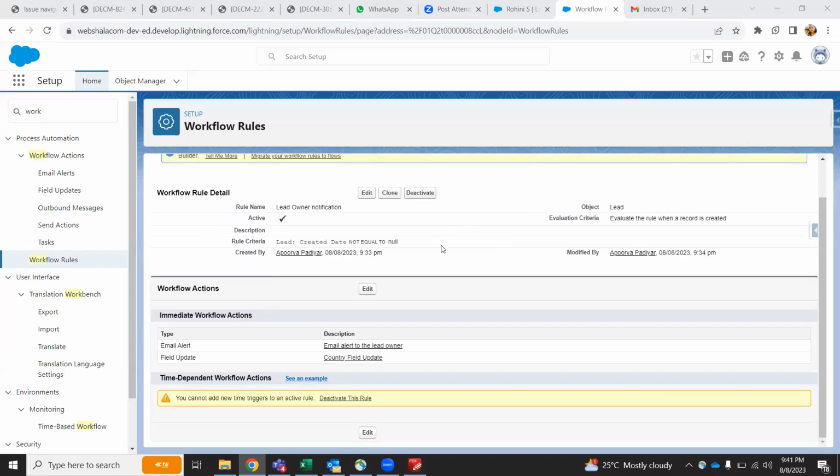So right now, what you saw was that the email came to the owner immediately, correct? The minute the record got created in the system, the email was sent. The minute the record got created in the system, the field got updated. What is time dependent workflow? It means that it is not instant. You can set up a time at which it should trigger.